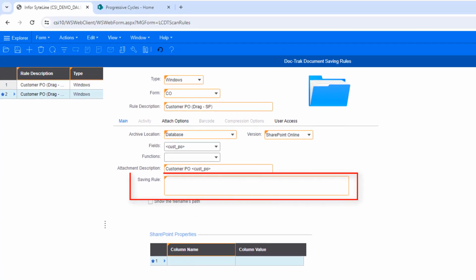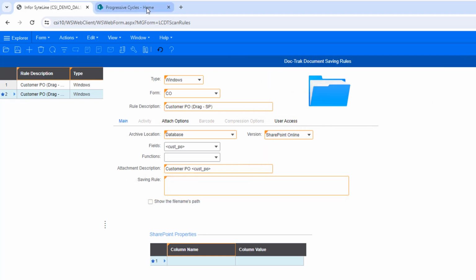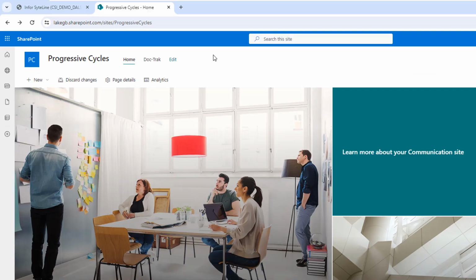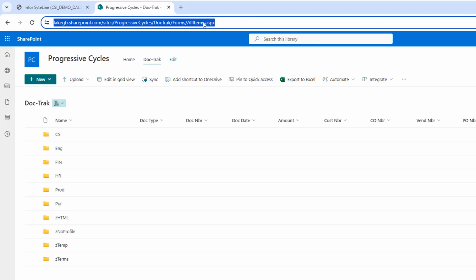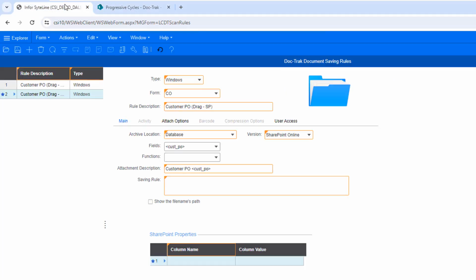Now for the saving rule. Because SharePoint is web-based, I need to get the web address for our DocTrack document library, and that's easy. On this tab, you can see that I've already logged into our SharePoint site. I'll just select the link to the DocTrack library and then copy the address. I'll go back to Sightline, paste it to my saving rule field, and delete everything after the library name and /.